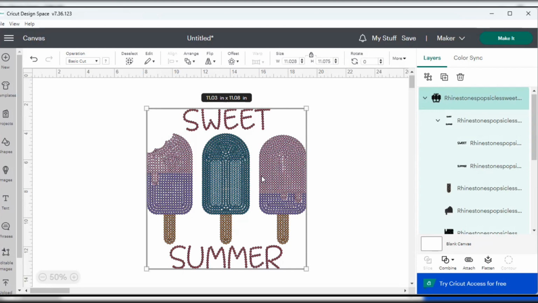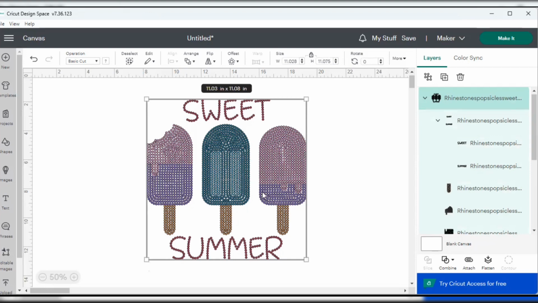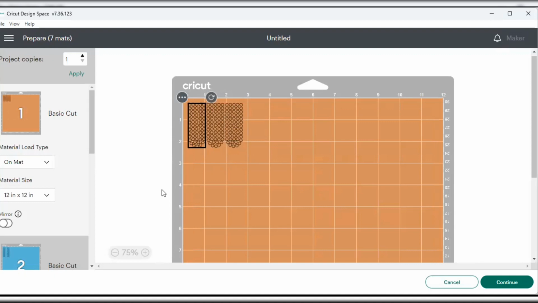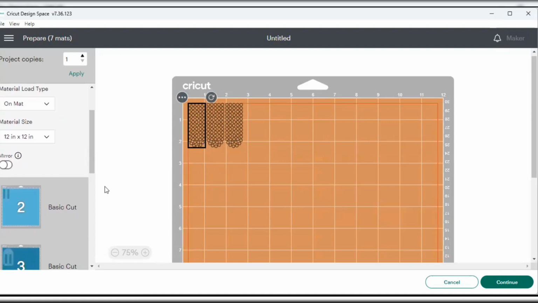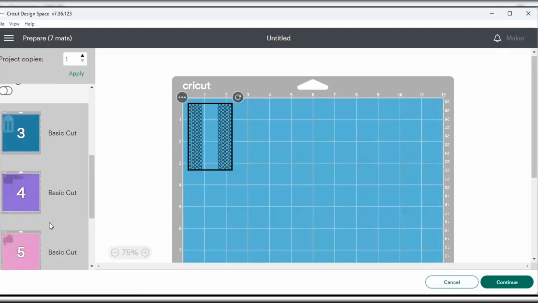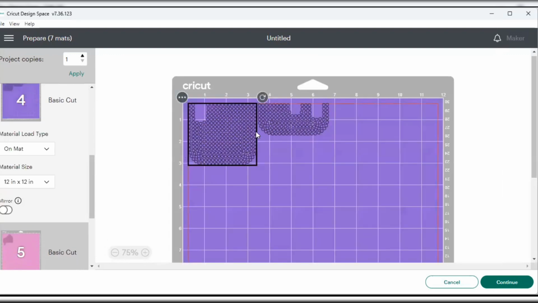Now, the reason why I want to show you this is because let's say that I have it like this, and I'm not going to make any changes, and I'm going to go to Make It. If you notice, it gives you all the pieces. They look fine, right? They give you the pieces all together, same as this part in here, and this part in here is together.